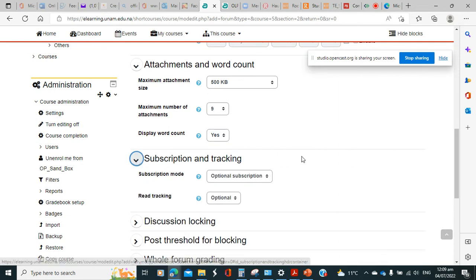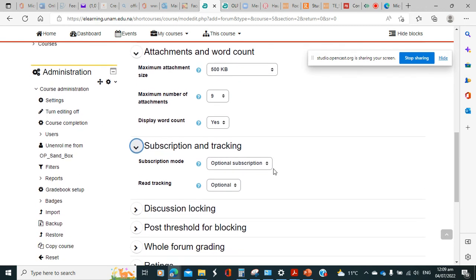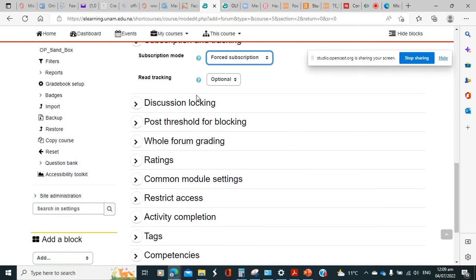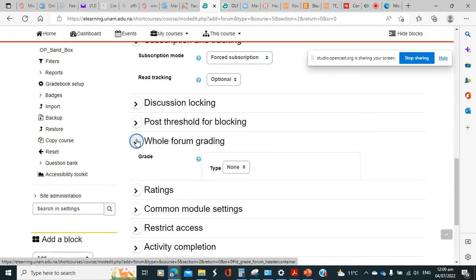Okay, subscription and tracking. Now this is very important. This setting here, you need to set it to forced subscription. You will be able to click here and get the other options and details, but forced subscription is the most ideal one because it makes sure that every student sees the notification about this. Okay, read tracking, you leave it at optional, that is fine. The discussion locking, also leave it at default.